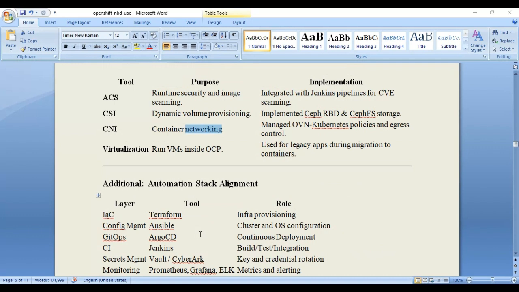See here, I explained about ACM managing clusters and ACS securing clusters. Simply, ACM is to manage clusters, ACS is to secure clusters, CSI is to handle the storage, CNI is to handle the networking, and virtualization handles the VMs. Simply, you can understand that.